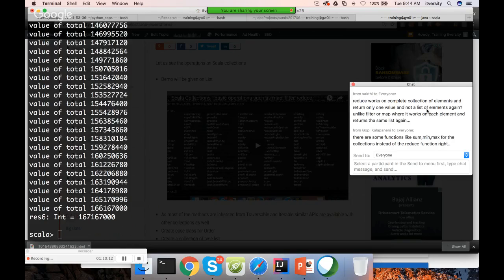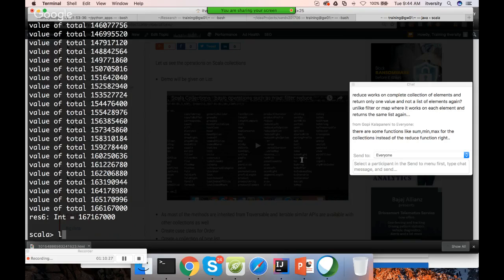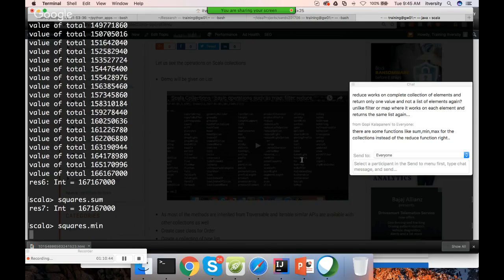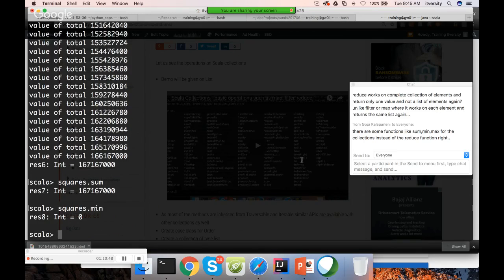So Gopi is asking there are some functions like sum, min, max, etc. That is right, but I just want to show how you should think through the problem and how you should implement those things. Once you get squares, you can also say dot sum, and you will get the same results. But I just want to show that in action. If you want to get the minimum number, you can say squares dot min. It will return 0. And if you say squares dot max, it will give the max number. Okay.